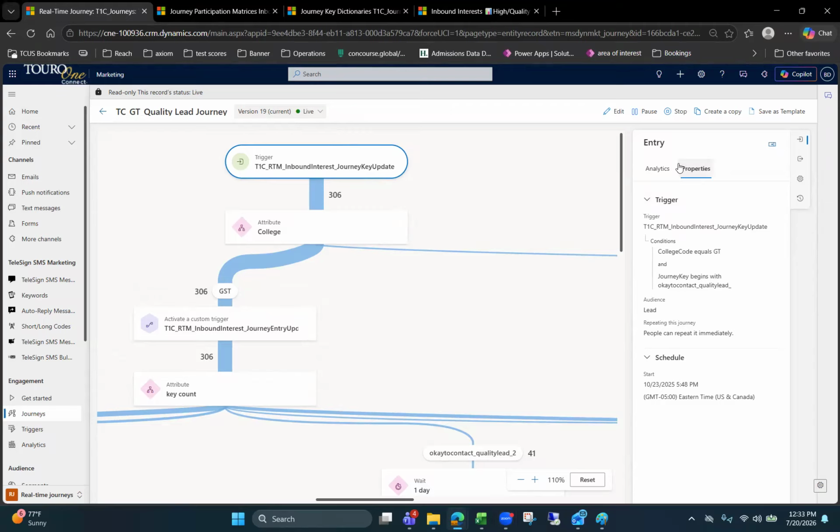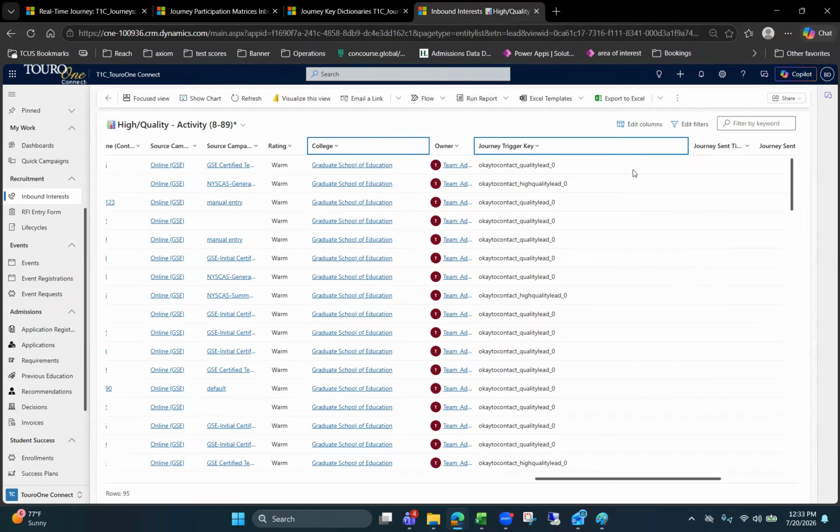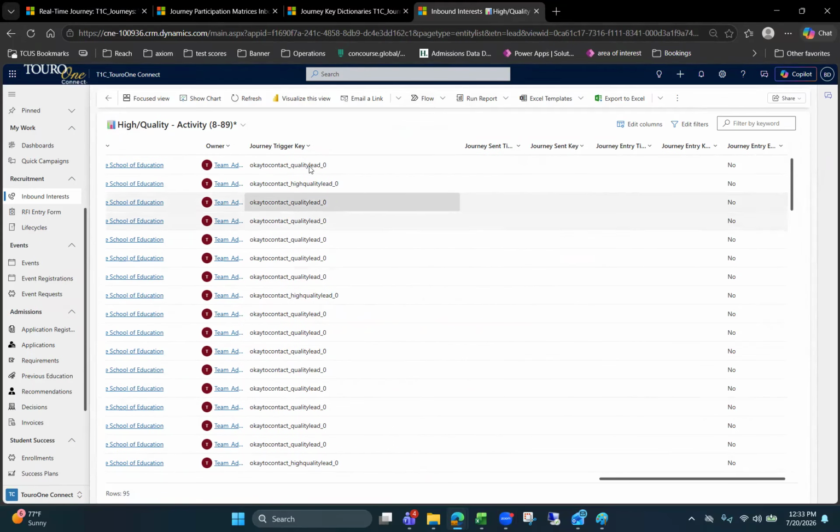This trigger is how someone enters, and it's saying that the college code has to be GT if it hits this trigger, and that the key in the trigger has to be this. Now, the trigger itself is just looking for a change to the field on inbound interest called journey trigger key.